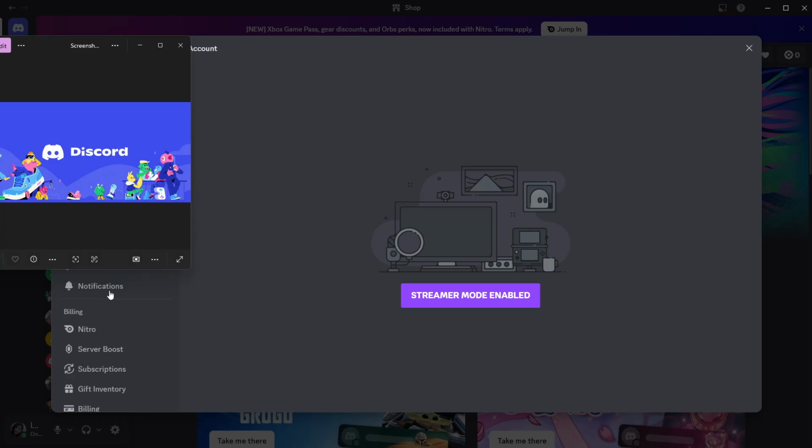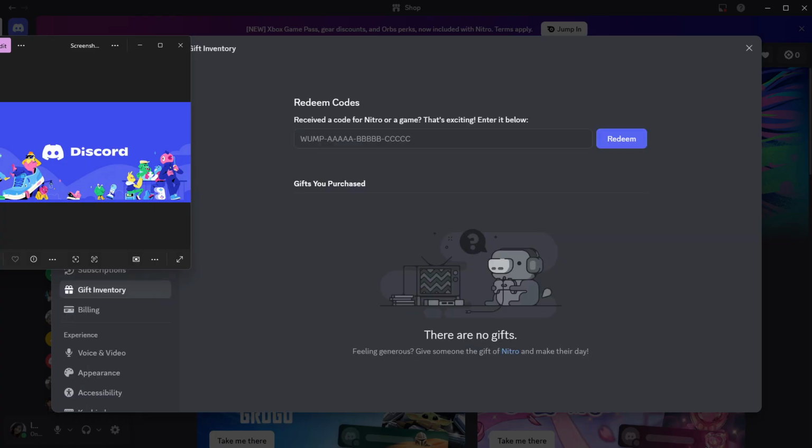Once you're there, you'll see an option to enter your gift card code. Carefully type or paste the code exactly as it was provided. It's a good idea to double-check for any missing or extra characters before moving forward, since even a small mistake can prevent the code from being accepted. When the code is entered correctly, click Redeem. At that point, Discord will process the gift card and apply the Nitro to your account. If everything goes through successfully, your subscription benefits should become available right away.